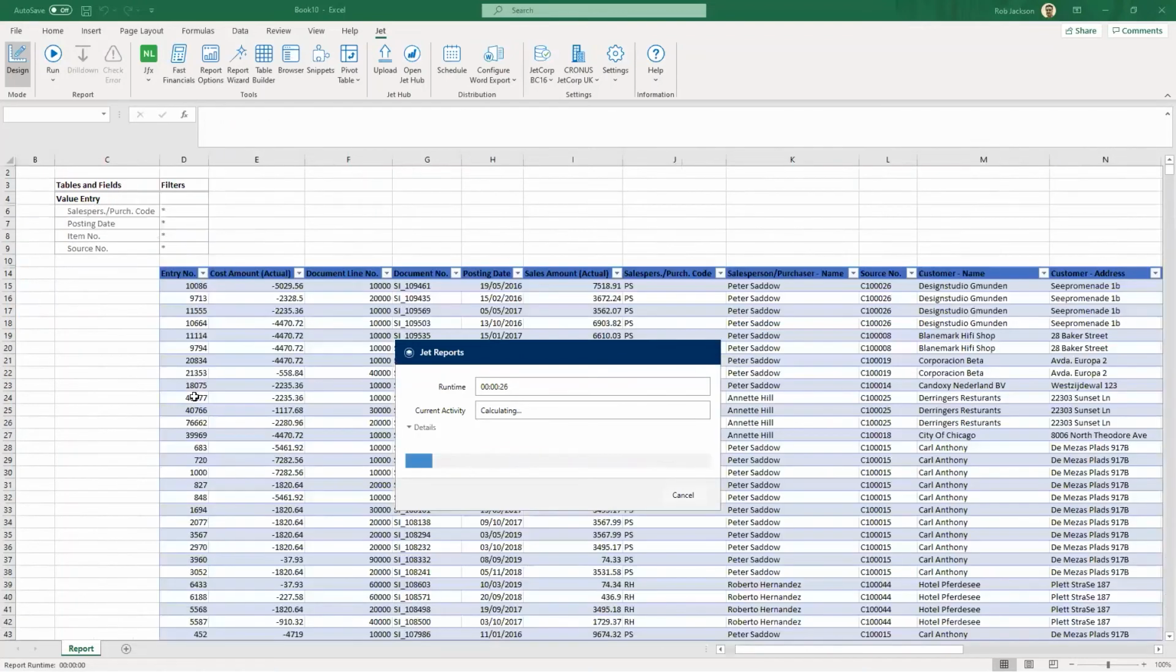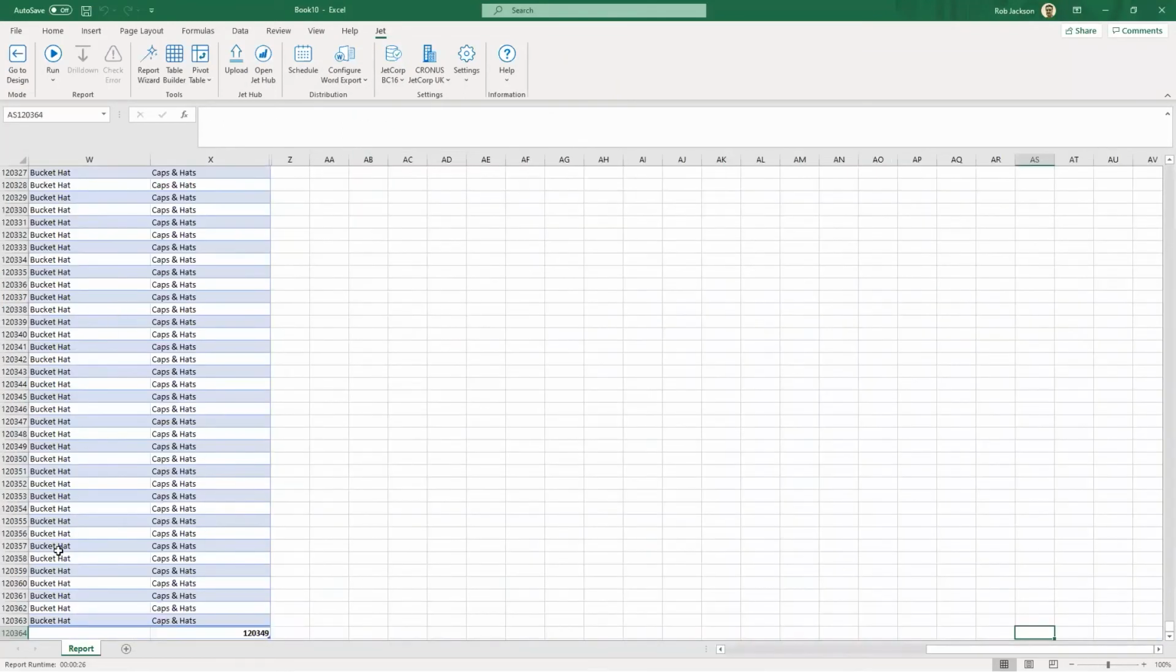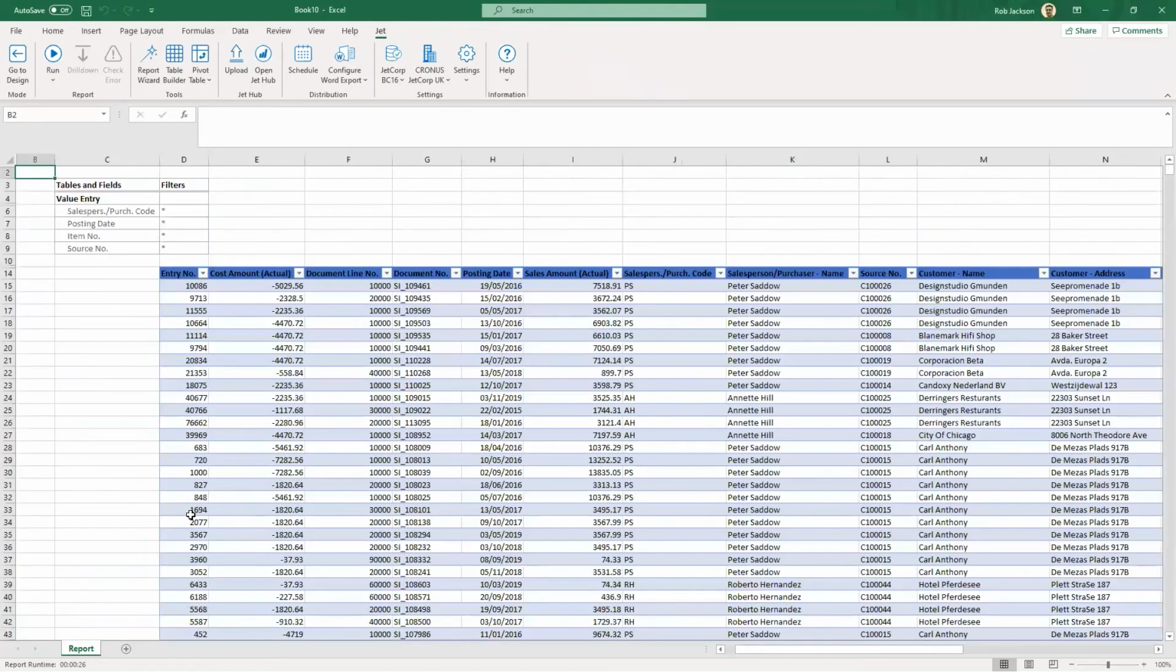And then what we're able to do is to use this table. That's taken a few seconds to execute, but actually if I jump to the bottom, I've just pulled 120,000 rows of data from Business Central straight into Excel using Jet. And you'll see here that I've got quite useful information.